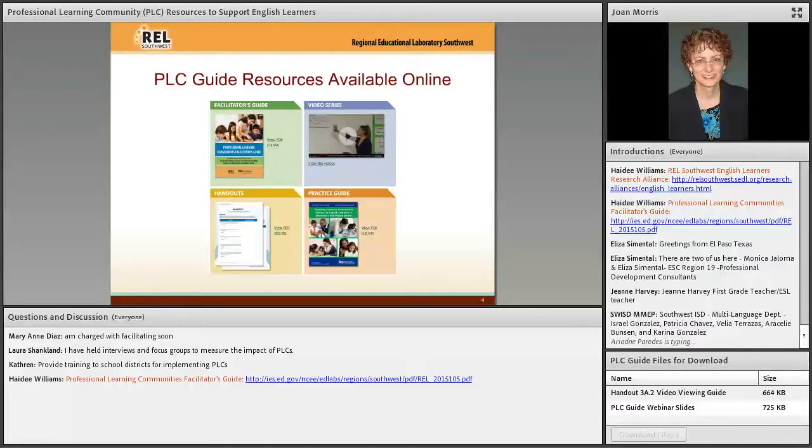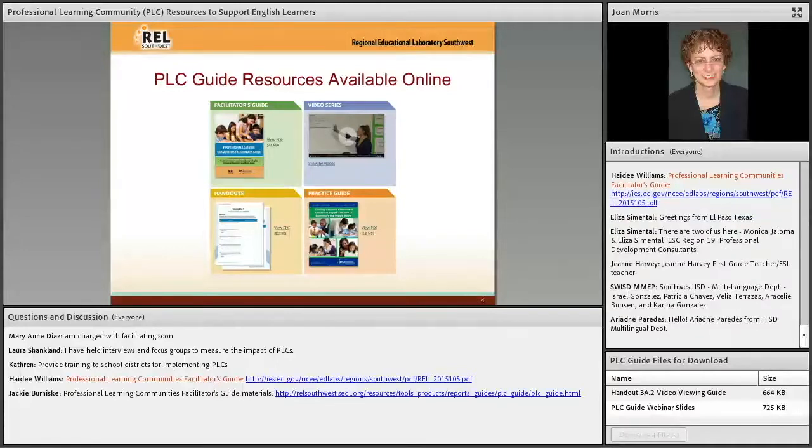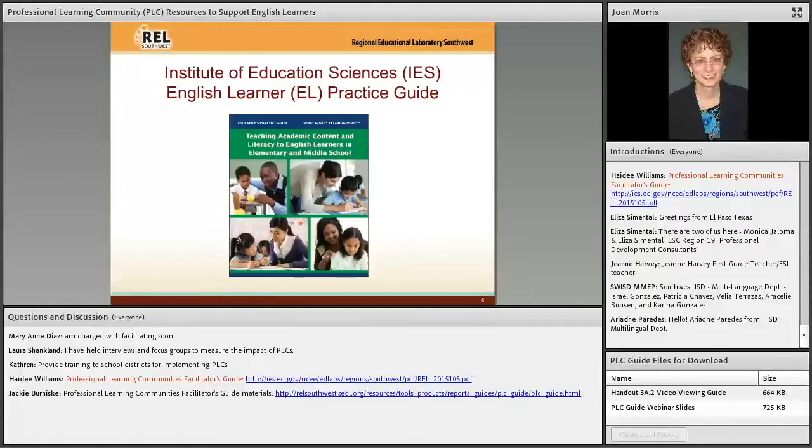And finally, below, you see a link to the IES, or the EL Practice Guide. The Practice Guide provides the content for the PLC. These are the research-based recommendations for instructional strategies to use with English learners. And the Facilitator's Guide is the vehicle for presenting these strategies to the teachers at your school. So the Facilitator's Guide is the how, and the Practice Guide is the what. I just wanted to spend a moment clarifying the different purposes of these two guides that we're talking about today.